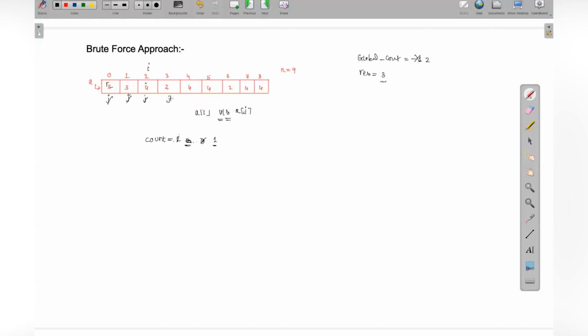Now again, are they equal? No. Are they equal? Yes. Then increment the count. j value coming, are they equal? Yes. Increment the count. Similarly, j value, not equal. j value here, yes, equal. You can increment the count. j value equal, yes, array of i and array of j. So 5. Once the inner loop is over, this is the j loop and this is the i loop.